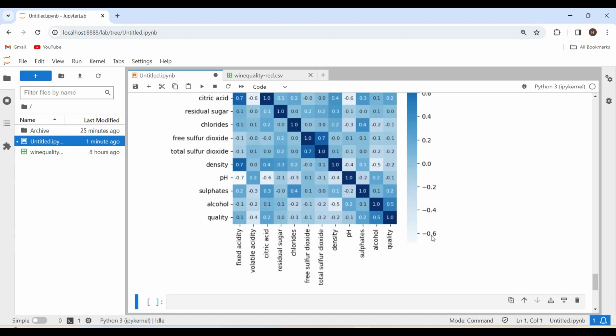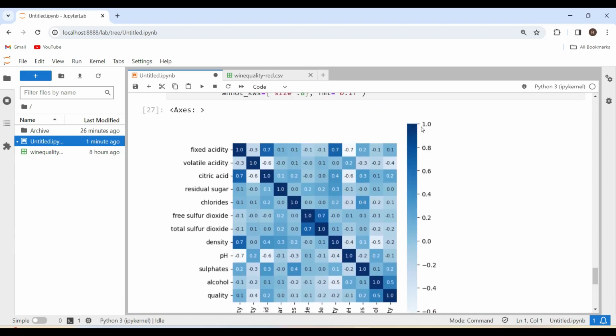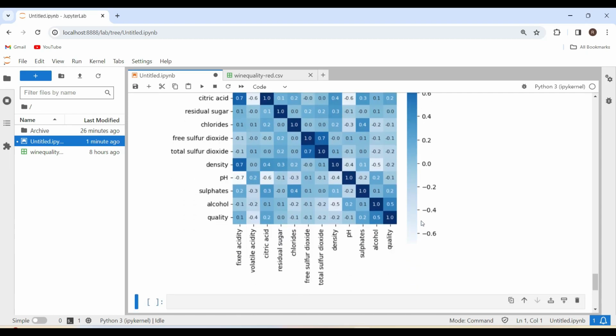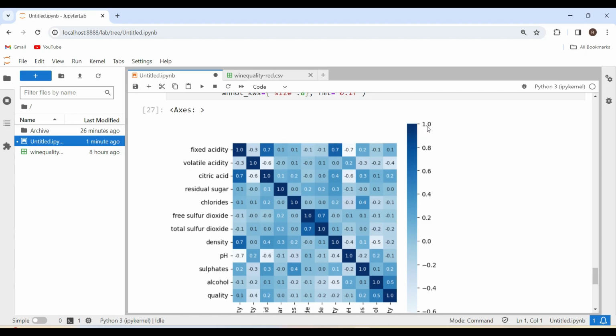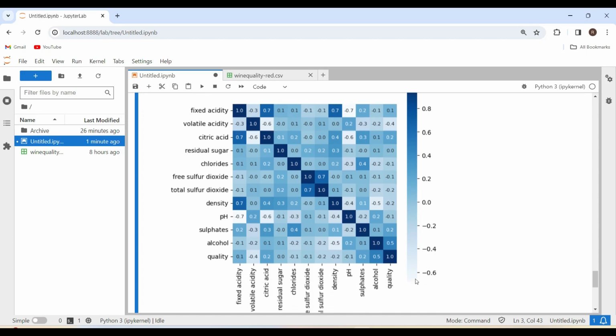It ranges from minus 0.6 to a maximum value of 1. If it is a negative value like minus 0.6, the color is almost similar to white. If it reaches the maximum value 1.0, it is going to be a full dark blue color. So the darker the color, the higher the correlation between those two columns. If it is lighter, then it is inversely proportional to the column.